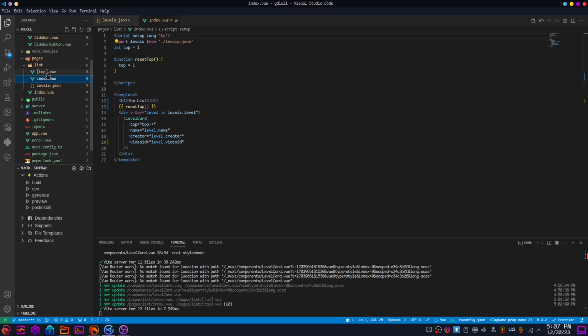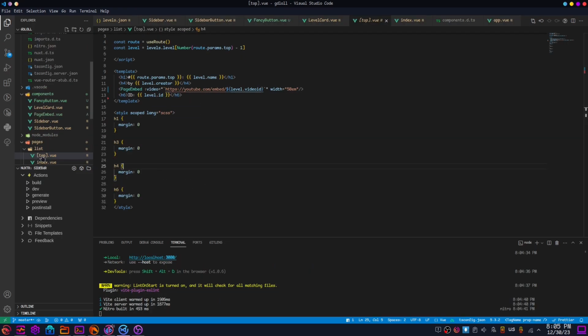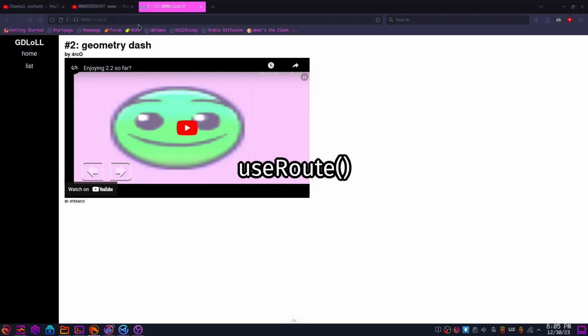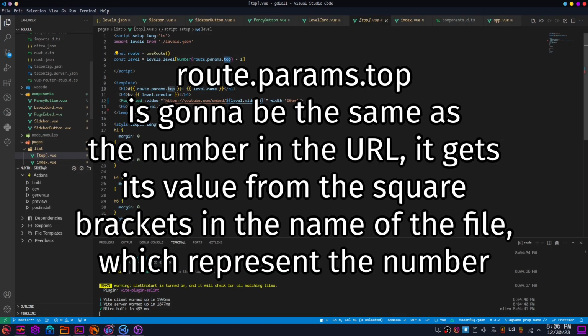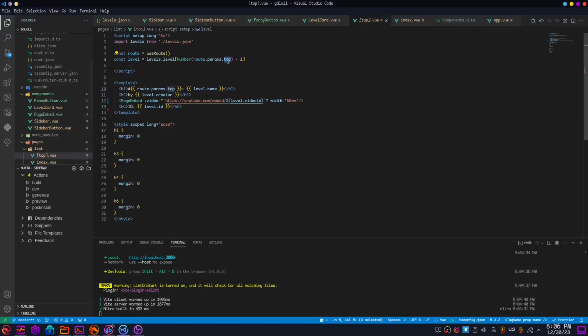And you'll notice here I have top.vue. So the square brackets around this mean that if you use route, this basically lets you access the contents of the URL. Route.params is going to get a new parameter called top, and top is going to be set to whatever is in here. So this is equal to this number.